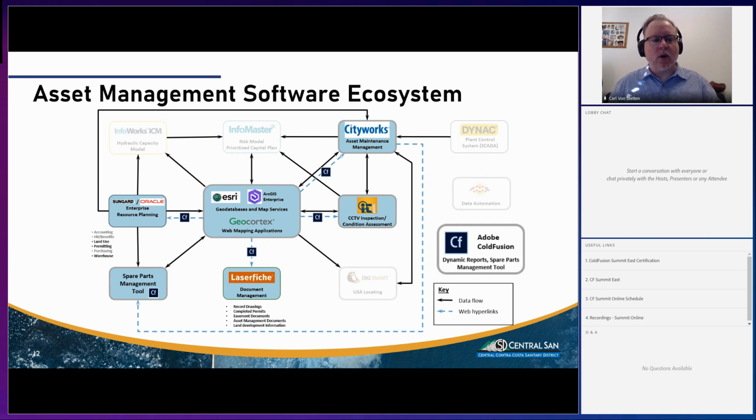And then in that lower left corner, we have our spare parts management tool. I'll show you that a little bit later, but that essentially is an application that's entirely written in ColdFusion, that provides a bit of missing functionality from our asset management maintenance software, CityWorks. So I'll explain that a little bit later.